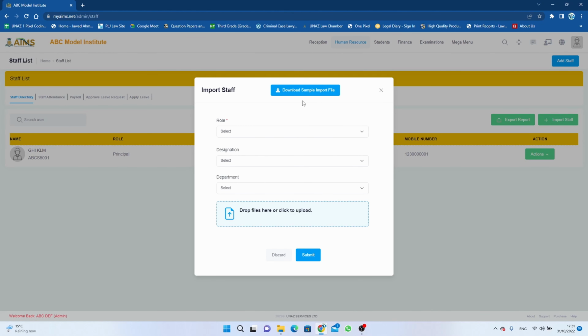If you have the sample CSV file, that's brilliant. You can just import straight away. Otherwise, you can import the sample import file here, fill in the form and save it, and then you can import the staff. So I'm just importing the teachers now. Teachers, designation teacher, department teaching faculty, and that's the file.